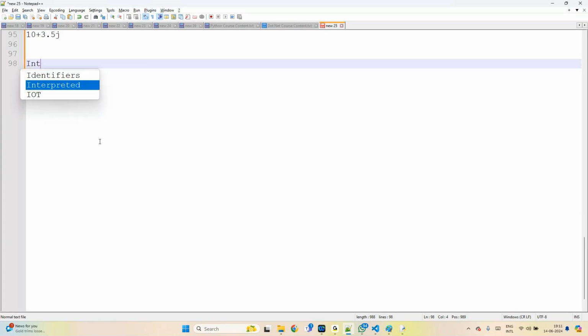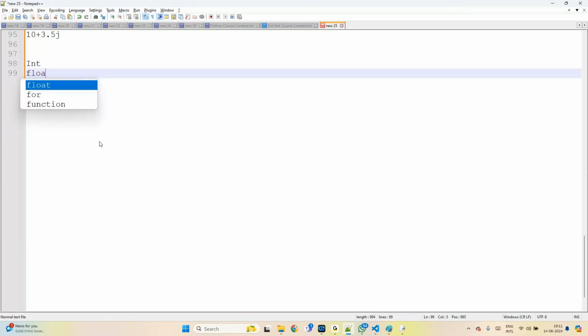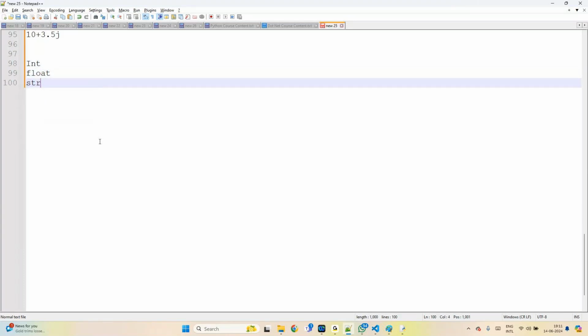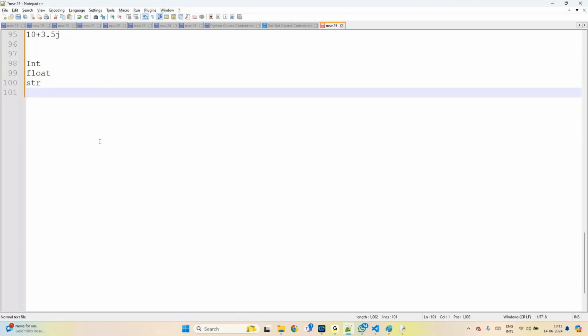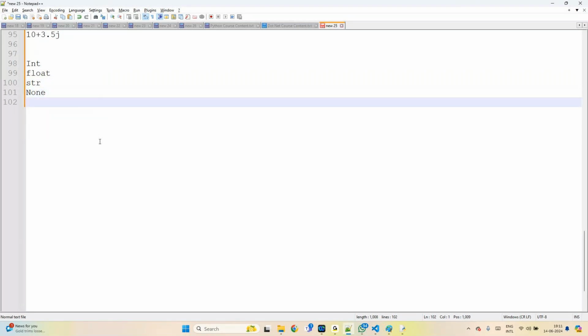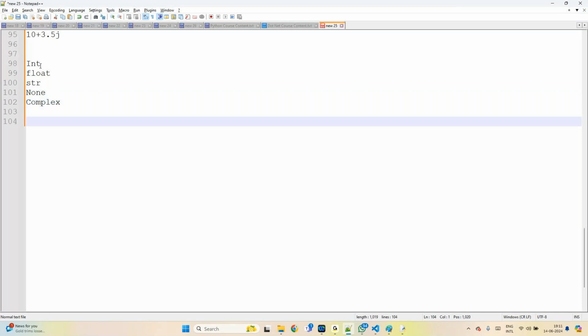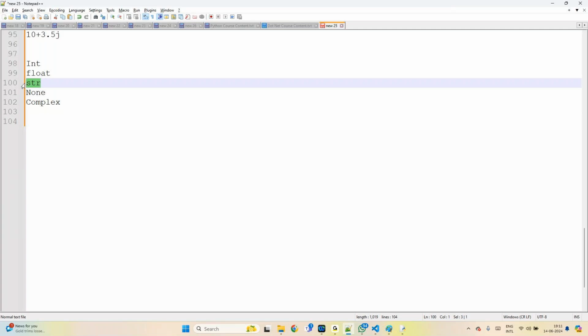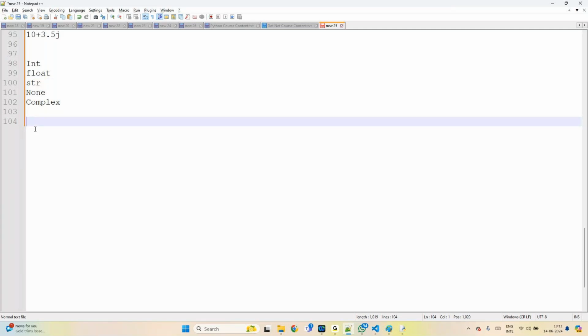Yesterday we discussed int, float, string, None, and complex. So you know integer, float, string, None, complex. Today we will discuss the string data type.